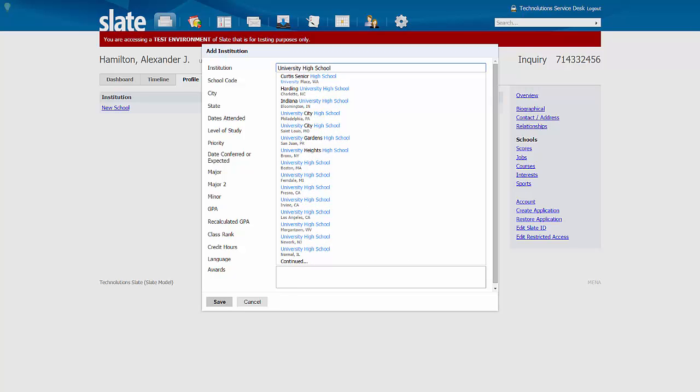The organizations that appear in this list come pre-delivered with your Slate instance. There are over 50,000. However, you can customize, update, and maintain this list as you see fit moving forward. We refer to these institutions as the organization's dataset. More on that later.